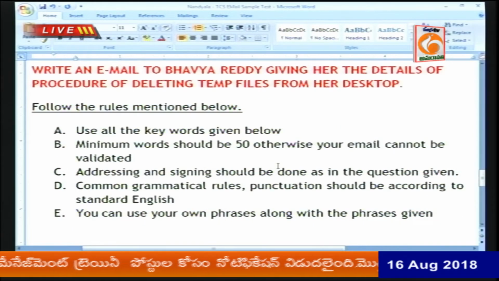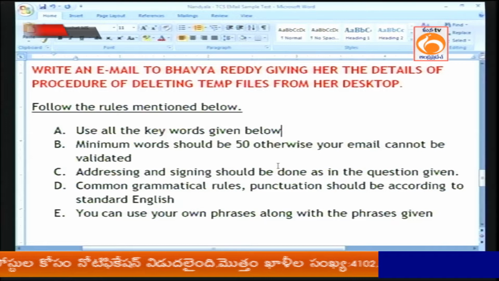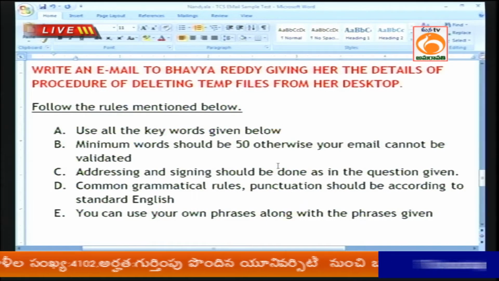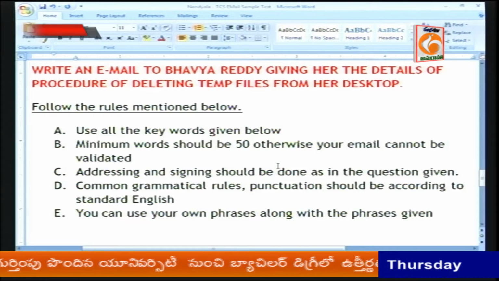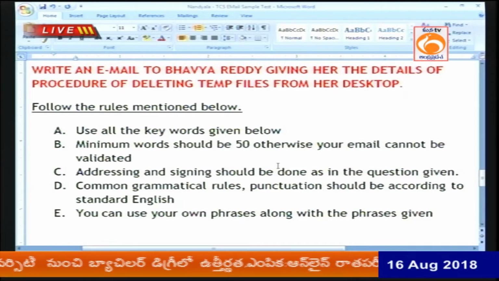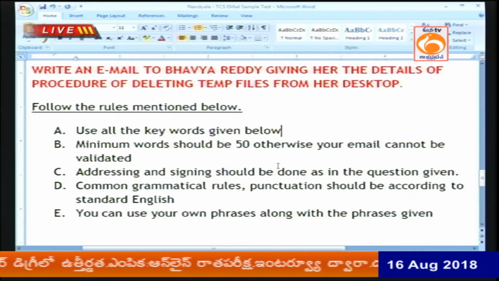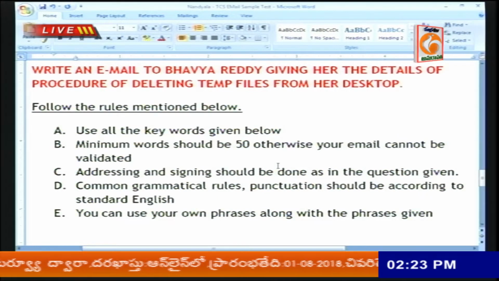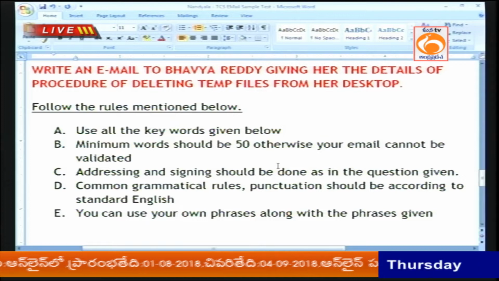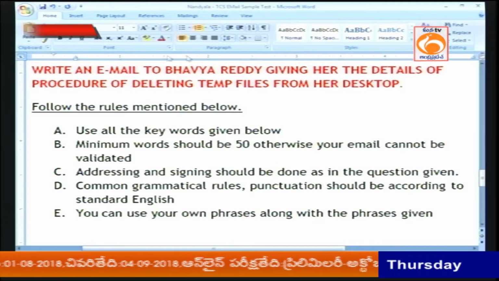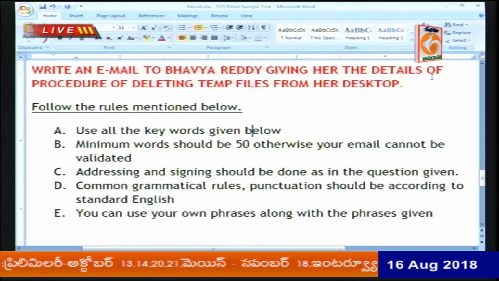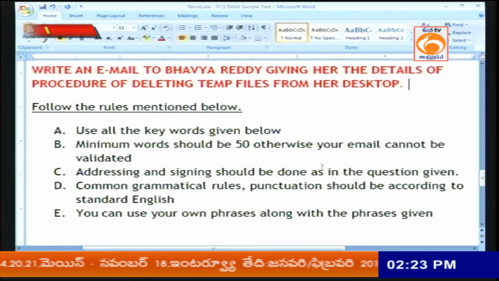Follow the instruction below. Follow the rules. Now these are the instructions mentioned below which you need to follow. The rules. Use all the keywords given below. Minimum words should be 50, otherwise your email cannot be validated, you will get disqualified. Addressing and signing should be done as in the question. Now addressing is Bhavya Reddy, this is the receiver. It doesn't say from whom the mail is going, so you can write your name.